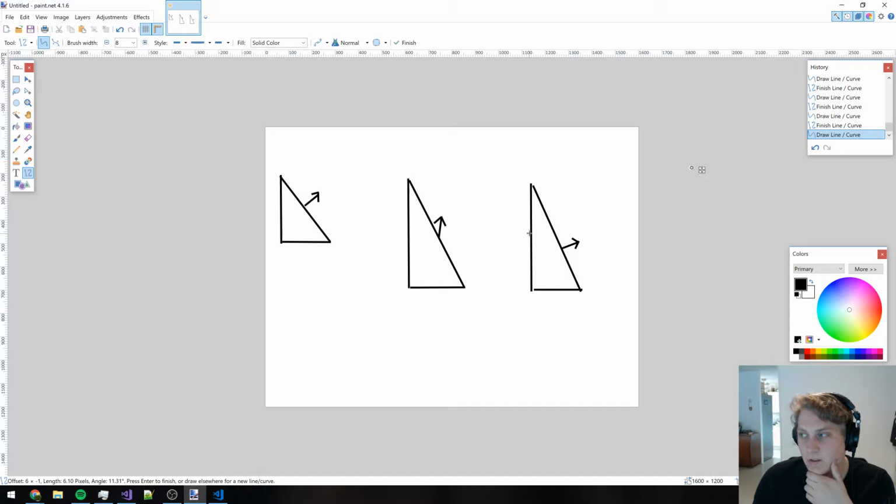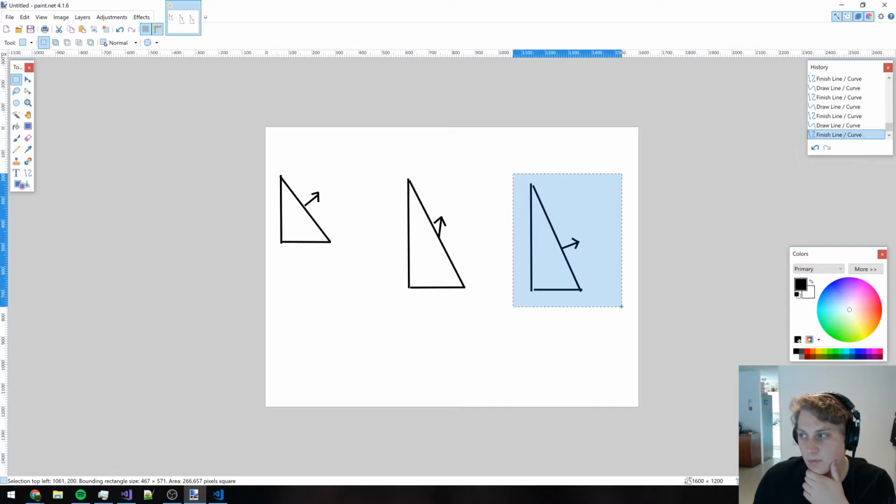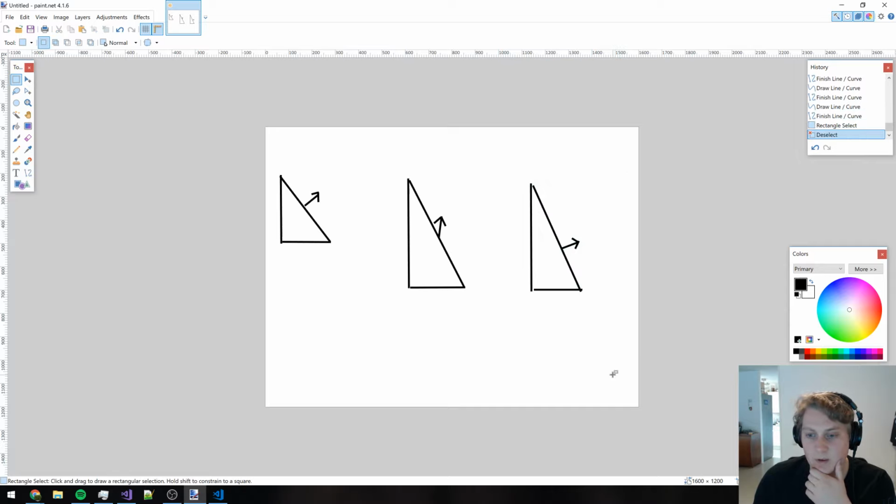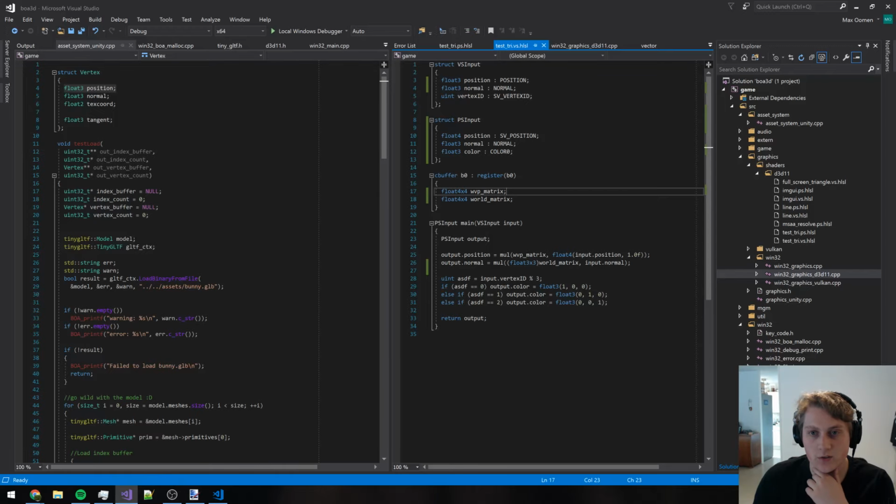So we need a way to convert to this system, and we do that with something called an inverse transposed world matrix, which most people just call the normal matrix.